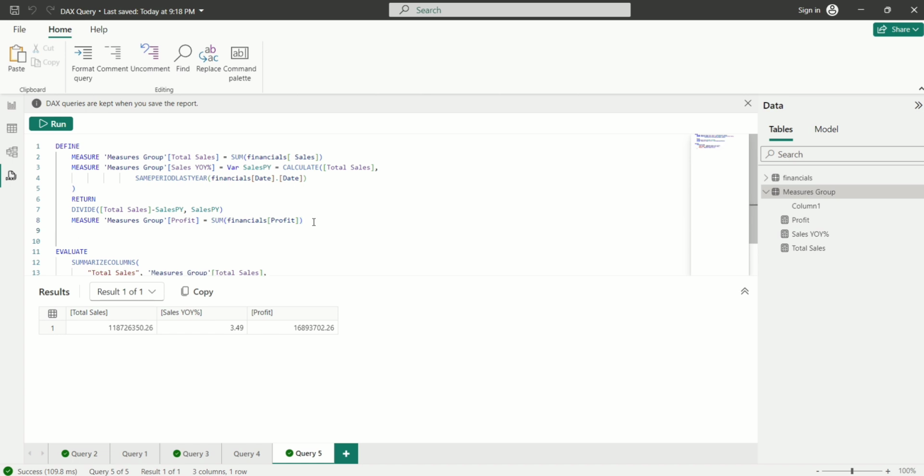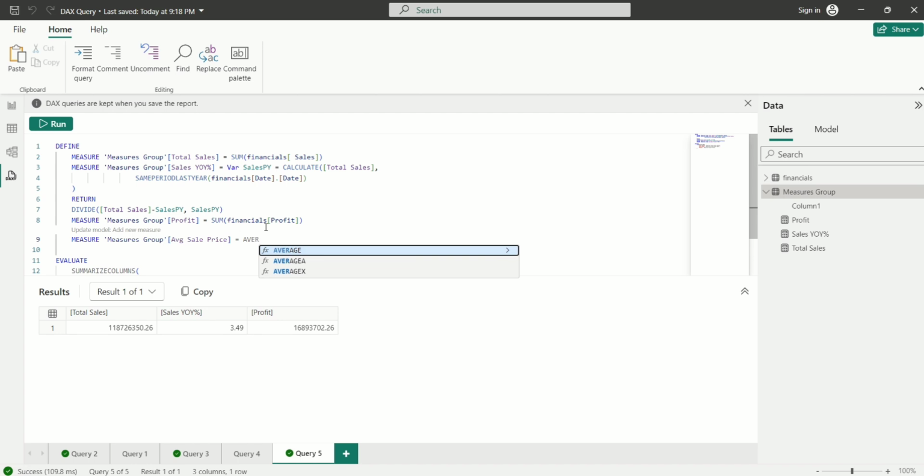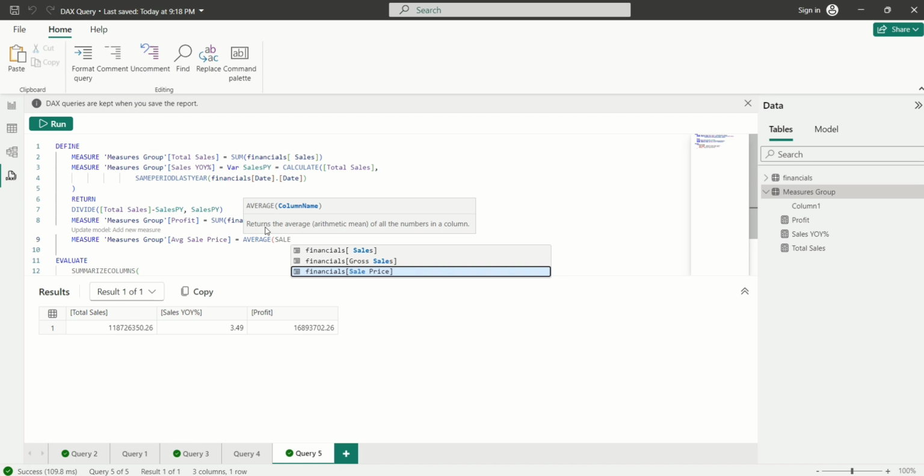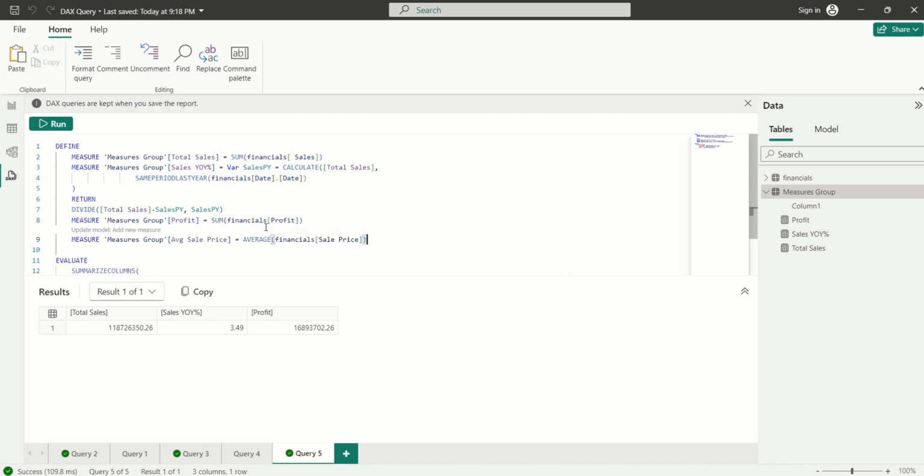I can just type measure. As I'm typing, it's going to show up. I'll press my tab key, and then I want it to be in the measures group. So I'm just going to select it and edit the name. Let's say I want to see average sale price. So I'm going to type that and put an equal to sign. Then I'll use the average function. Then the column name is going to be the sale price. I'm just going to type and close the bracket.